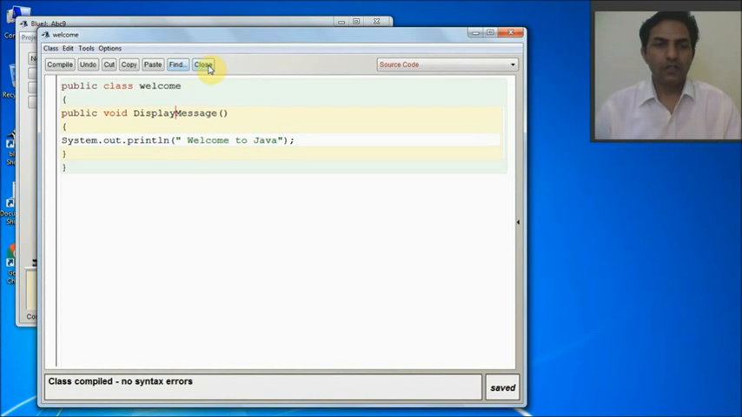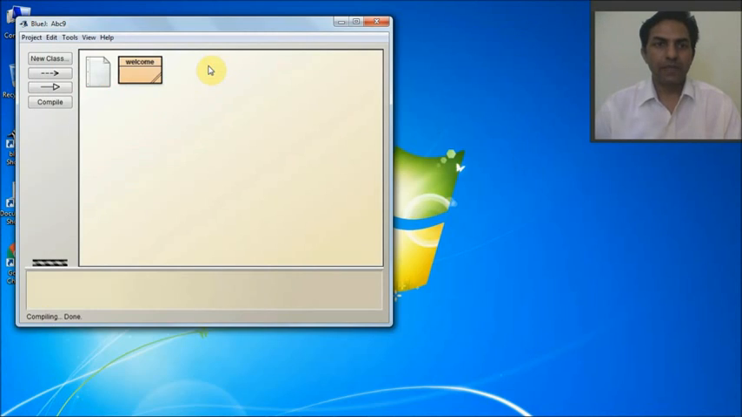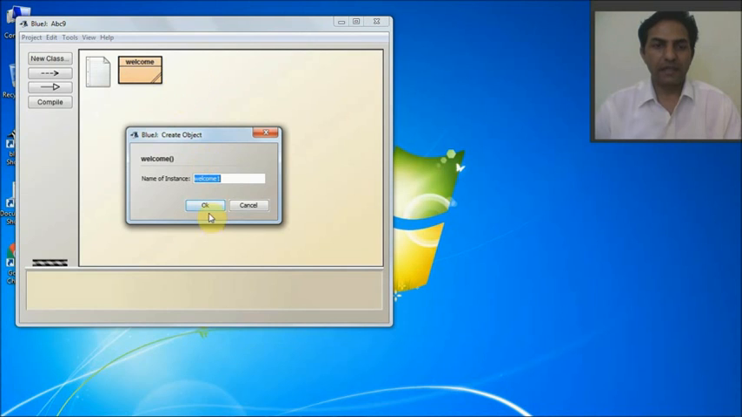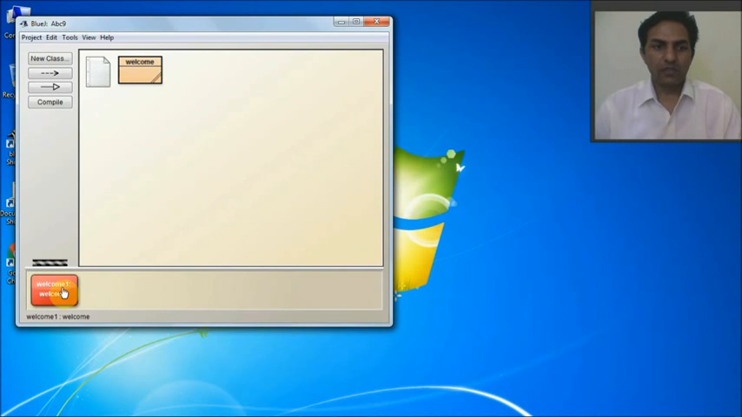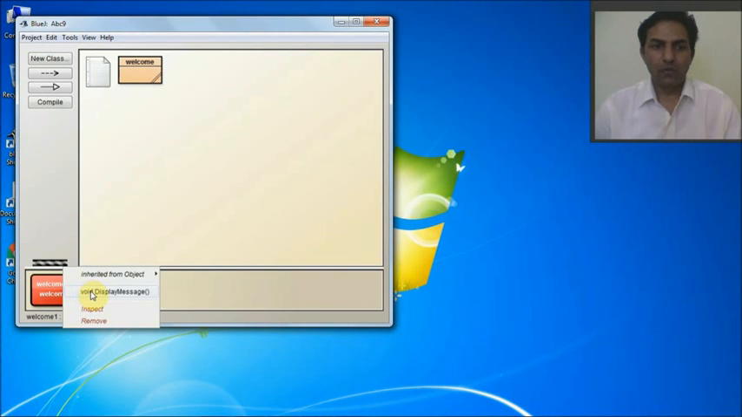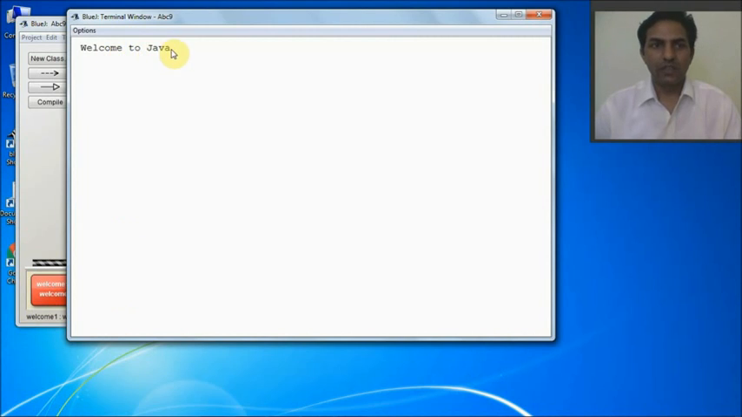Now what I'll do, you just close it from here, and now right click on this and you get new Welcome. This is object, so I'm clicking here, okay. Then once you click it here, you find void display message. When I click on display message, you get the output. So this is the terminal window where you're getting the output.